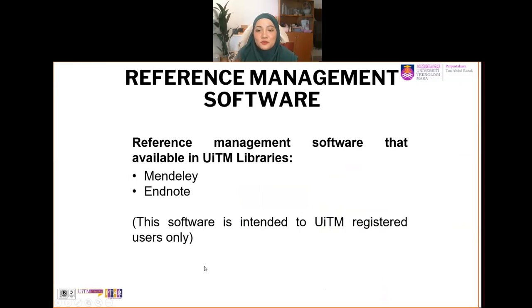So, reference management software. Currently UiTM students, academicians and lecturers are using either Mendeley or EndNote. Bear in mind, if you are already satisfied with Mendeley, just maintain using Mendeley. Sometimes a student is halfway through their research proposal and thinks, I need to change my software. There are step-by-step procedures you need to follow. So just maintain: if you use Mendeley, keep using Mendeley; if you are using EndNote, keep using EndNote.